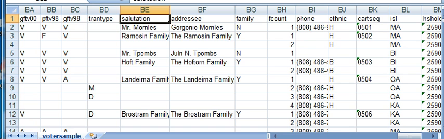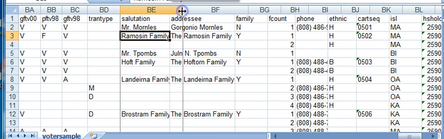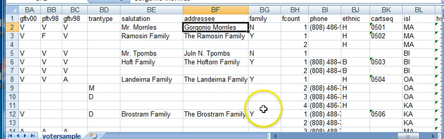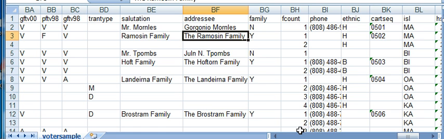So now we want to talk about salutation and the addressee, which applies to mailings. So when you're ready to do your mailing, that's when you use these fields. Salutation is for a letter. So your letter would start off with something like Dear Mr. Mornles or Dear Ramosin family. And your envelope or postcard, your mailing information would use the addressee. So it'd be Gorgonio Mornles, or the Ramosin family, and then the address, mailing address.